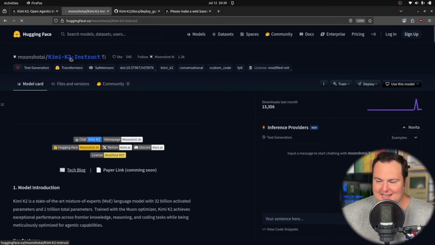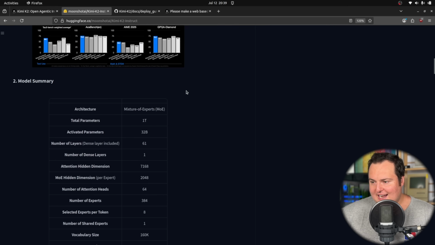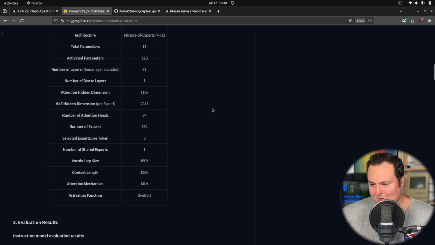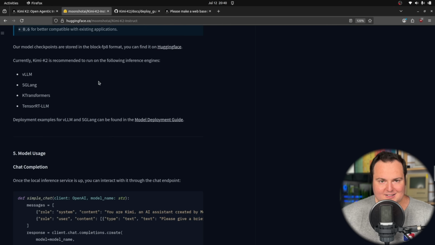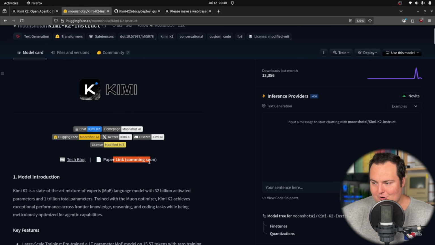If we peek at the actual Hugging Face model card, we can see they have a little model summary with a context length of 128K, 1 trillion total parameters, 32 billion active parameters, and it is a mixture of experts model. Beyond that, it is fairly light, with a bunch of charts and benchmarks. With no currently linked paper, we're going to jump right into testing this fantastic model.